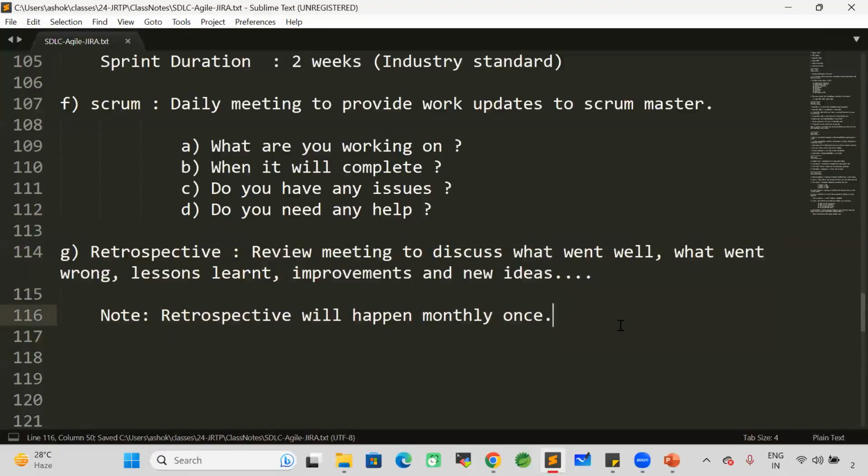What is the meaning of retrospective? Retrospective is basically a review meeting to discuss what went well, what went wrong, what are the lessons we have learned, what are the improvements, any new ideas. Those things we are going to discuss in the retrospective.